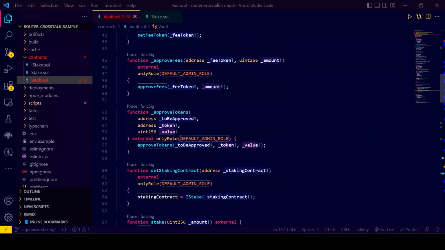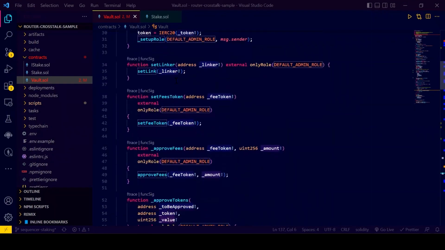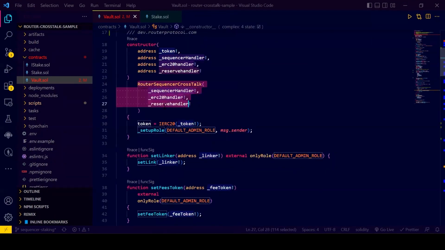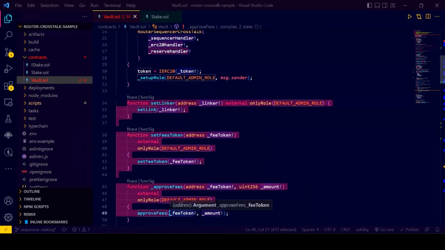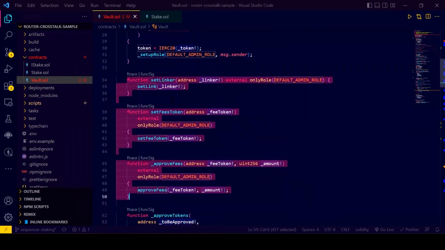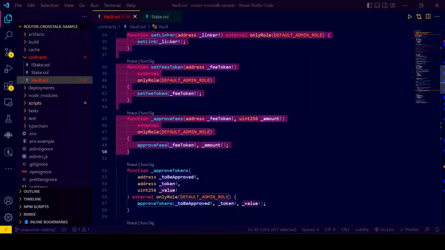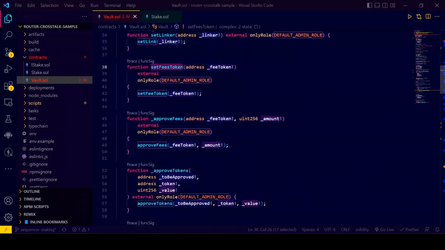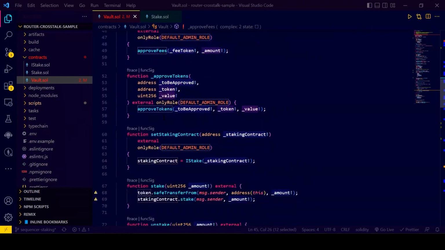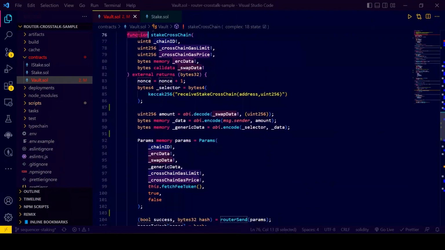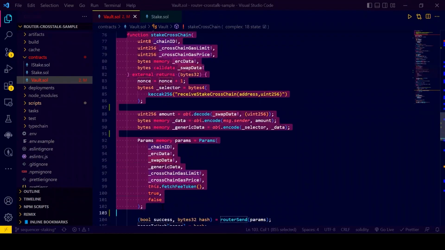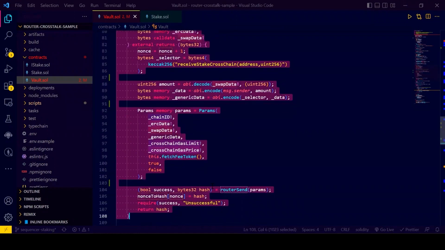Okay. So we learned that we need to initialize the sequencer CrossTalk with the address of the sequencer, the ERC20 handler, and the reserve handler. We need to create these three functions that are necessary for cross-chain swaps and generic message passing, that are the linker address, set fee token, and approve fees. Then we need to have three main functions, which are a cross-chain sending function, which we will use to create a cross-chain request.